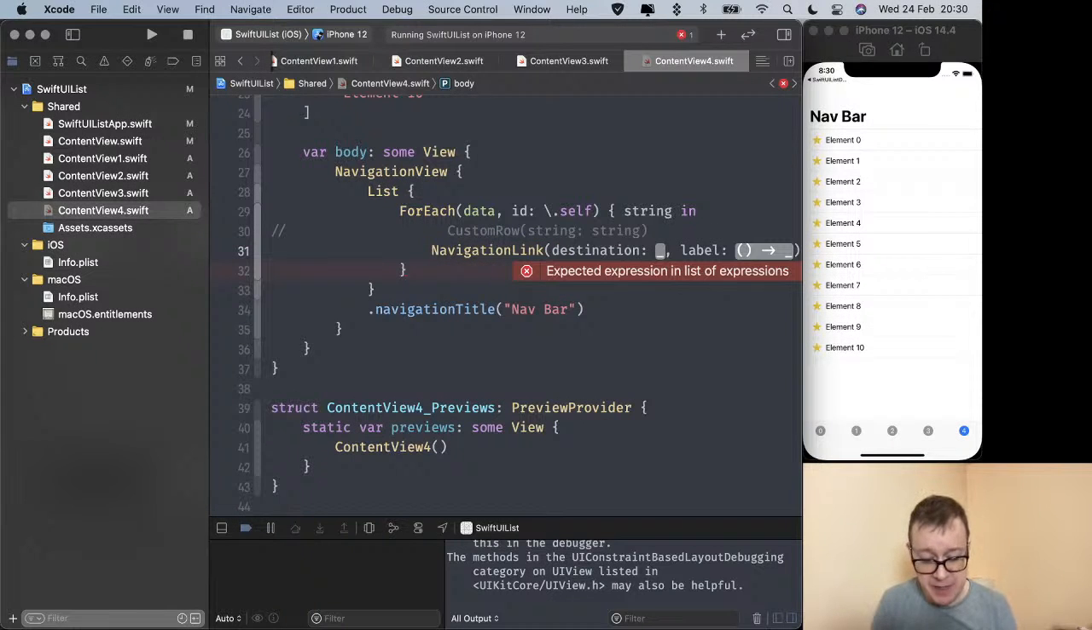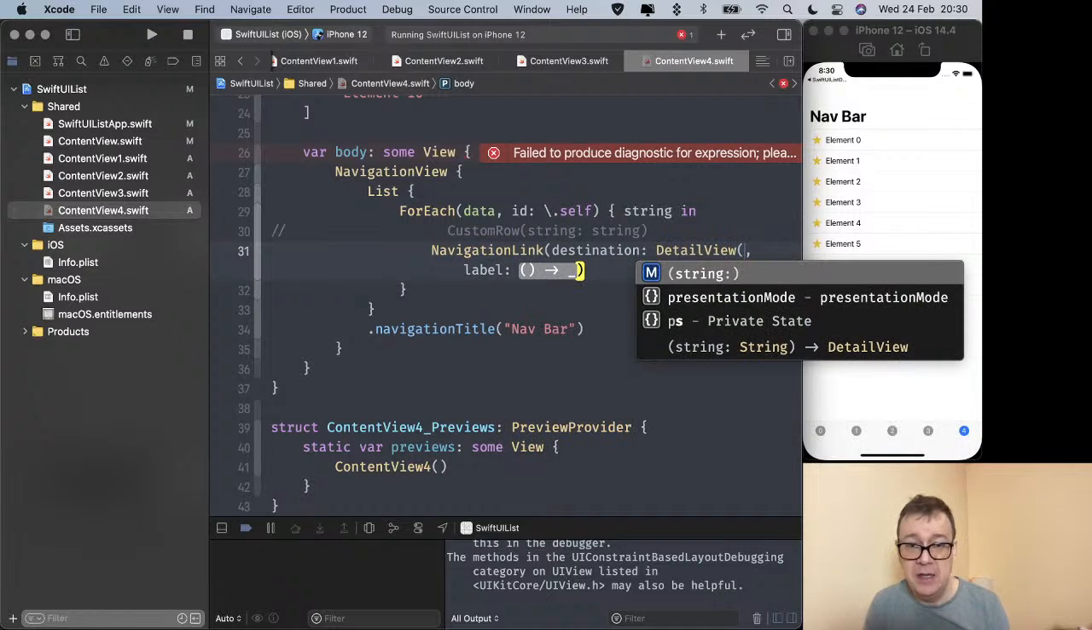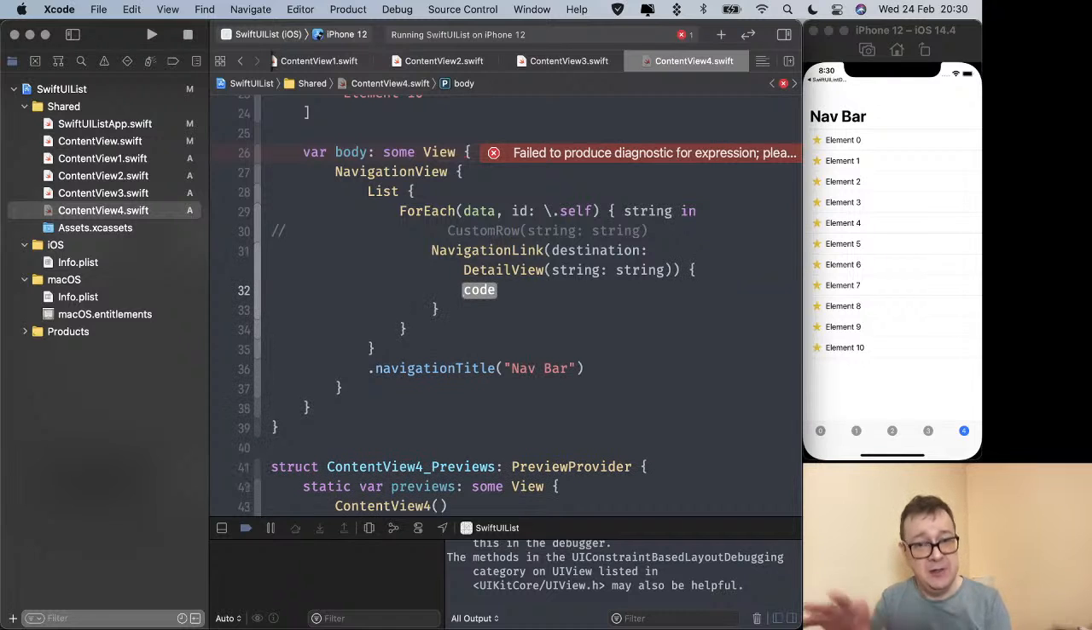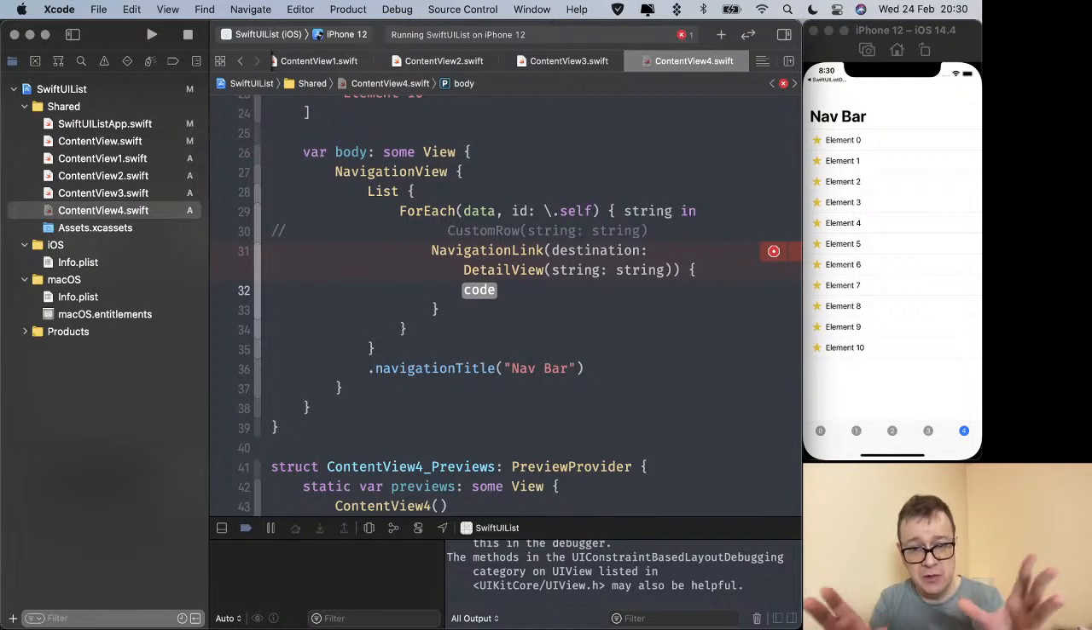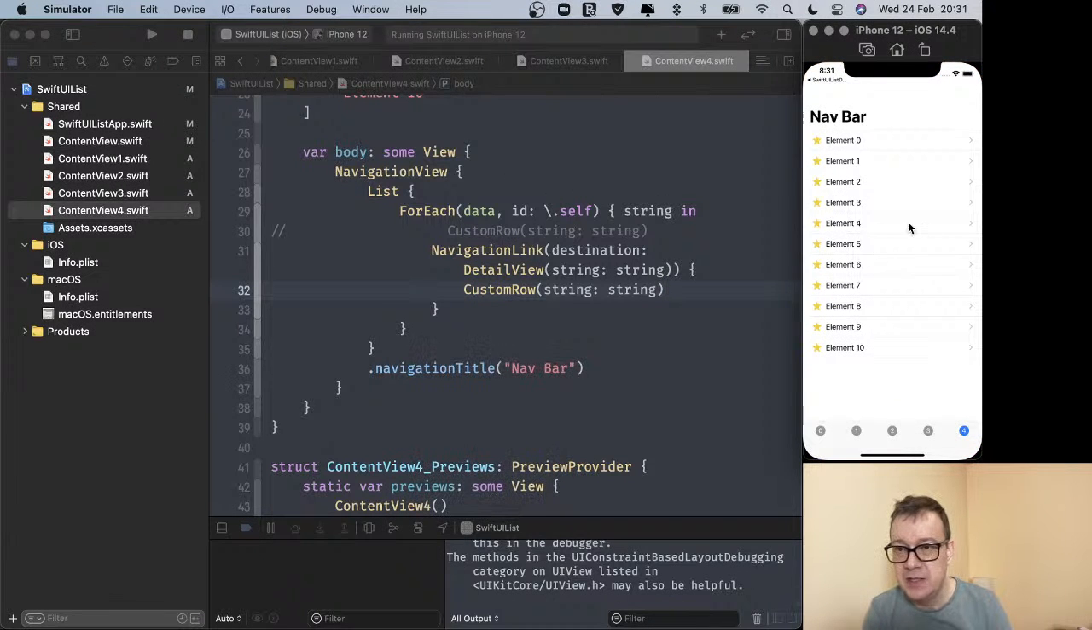Well, the destination will be our detail view, and the detail view has a string, so we do need to provide that. And the label, I just hit return, selected label and hit return, so it's autocompleting, and the label will be our custom row right over here. And that's it. Let's build and run and see this in action. So let's tap on element 1. We can just tap back. Really nice. How awesome is that?